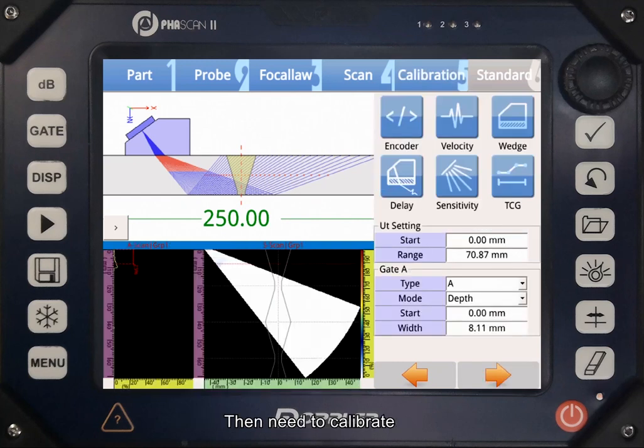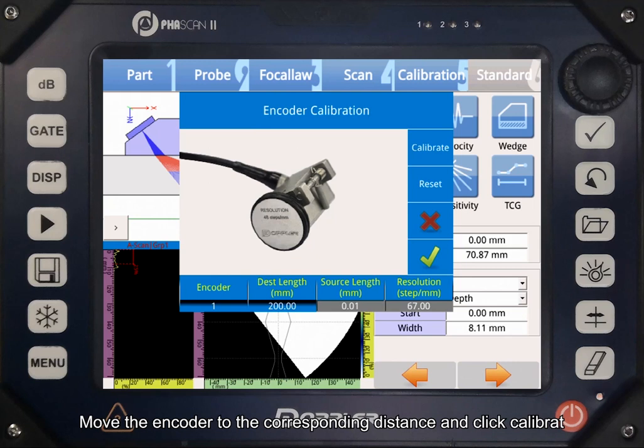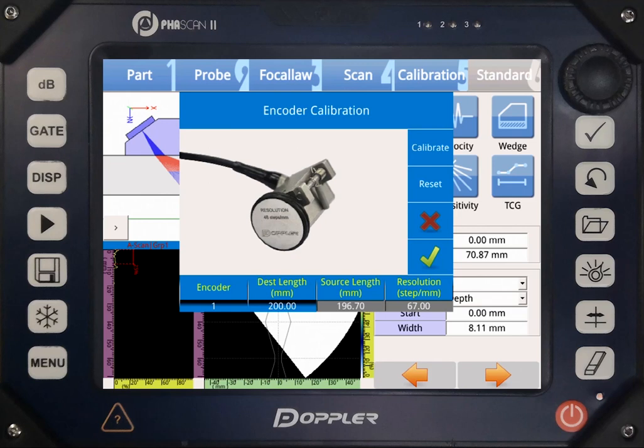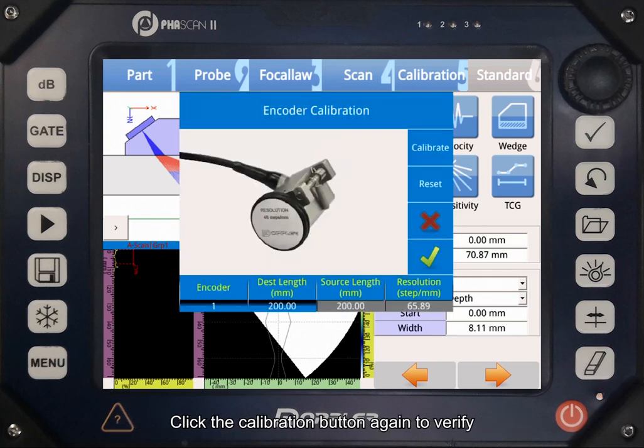Then need to calibrate. Encoder calibration. Click Reset. Move the encoder to the corresponding distance and click Calibrate. After calibration, a new resolution appears. Click Accept. Click the calibration button again to verify.